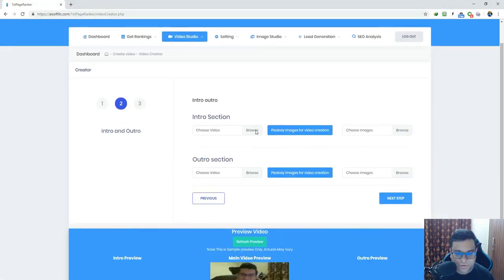Next, here you can configure the intro and outro. You can either use a video, or else you can use images, and our system will automatically combine multiple images into a slideshow and create a video out of it, and then it will merge with your main video. So the same thing will happen for intro and outro as well.